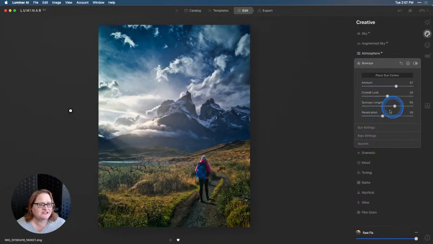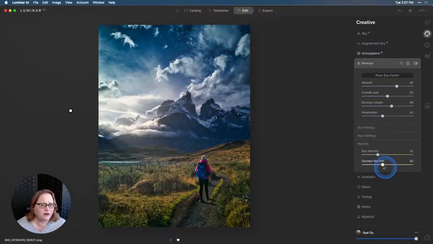So let's go ahead and adjust this a little bit. We can adjust the amount and bring that up a little bit more. The length, you can adjust the length there. I think backing that off a little bit is good. And then I want to go down here to the sun rays warmth, and I want to warm up that light coming in from the side. Not too much. I think that looks absolutely beautiful. It really makes this entire scene come alive.